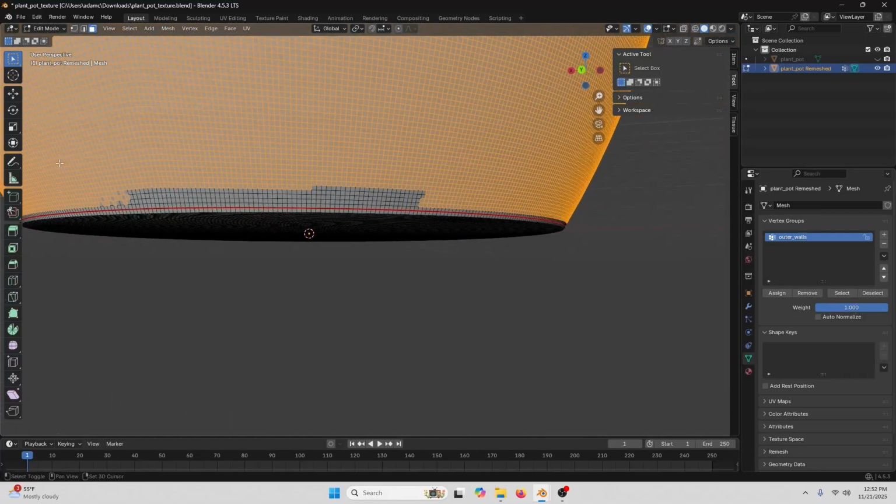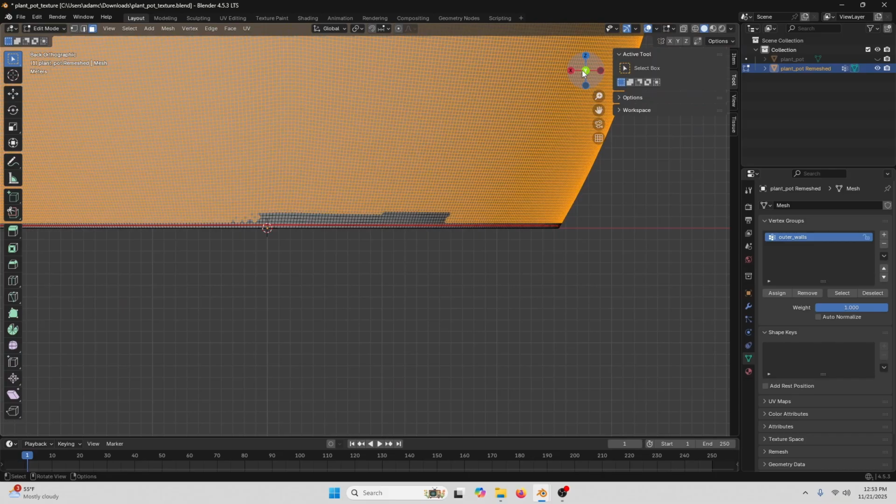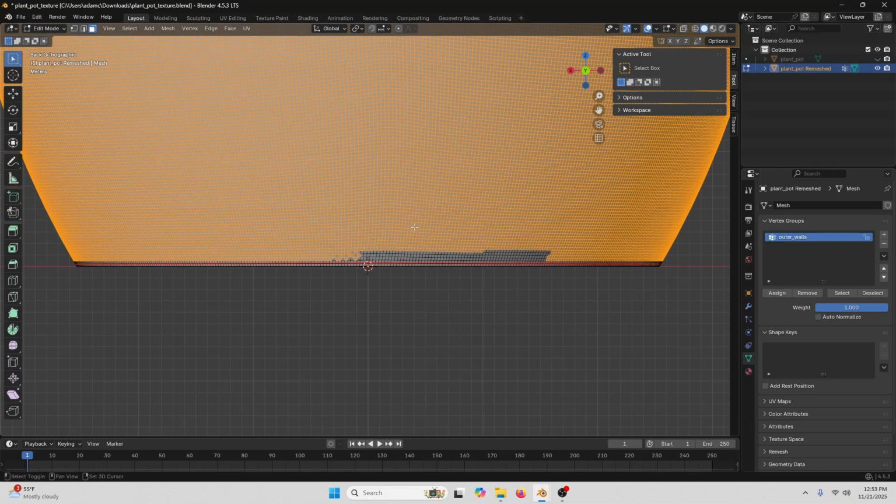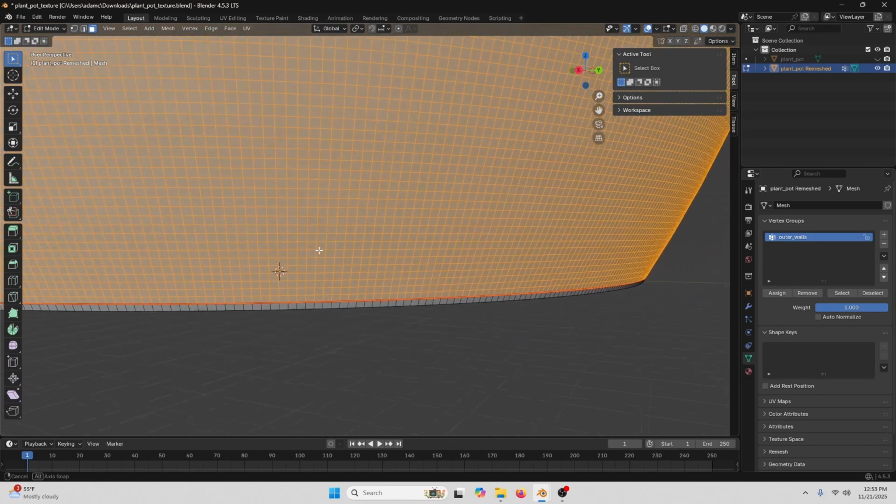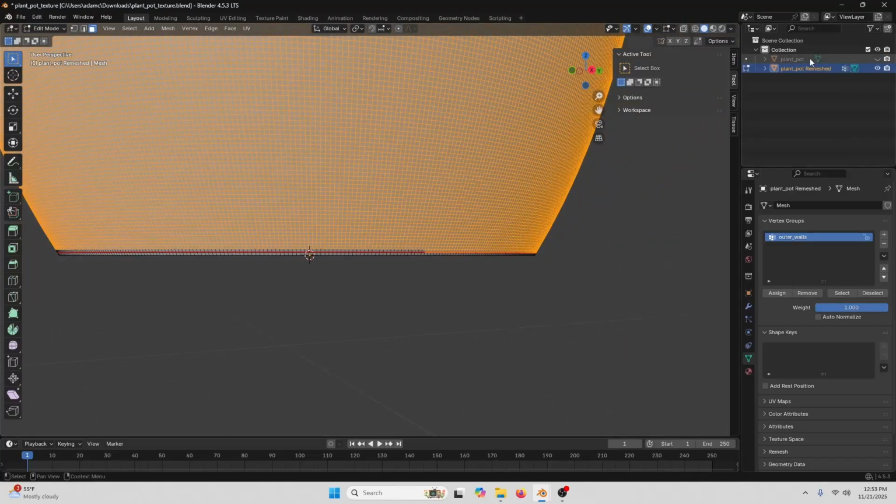Looks like I need some more work here. I'm going to click on this to view it at a straight on angle. And I'm going to select everything up to my seam. This looks pretty good. Looks like I've missed some over here as well.